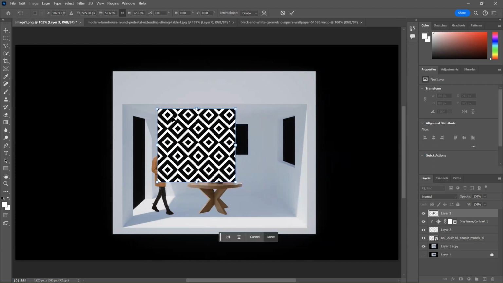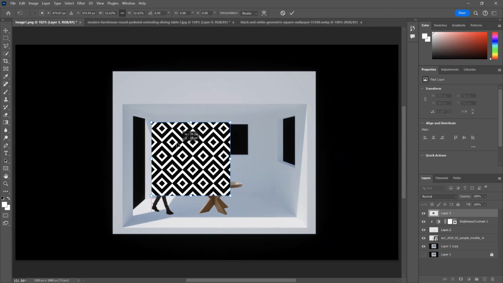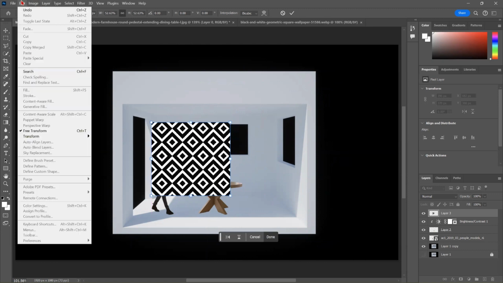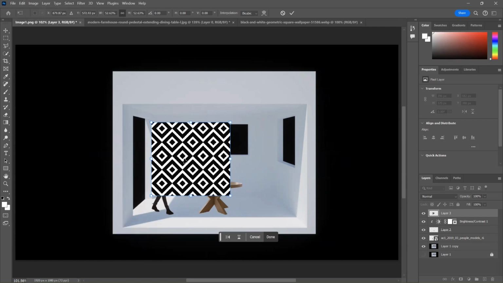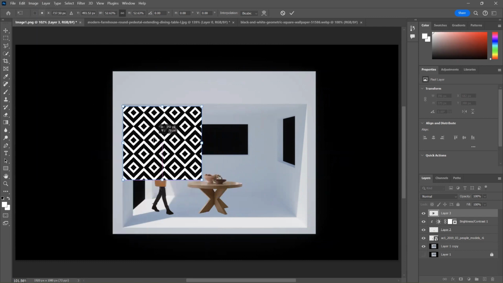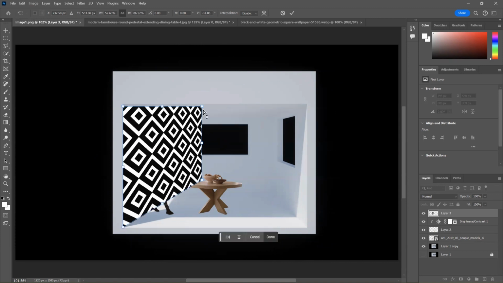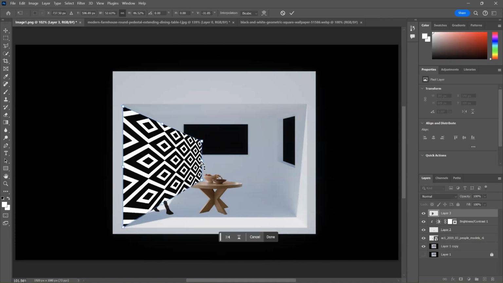One way to match the angle of the walls is to go to Edit, Transform, and you want to do Skew, and you just want to match to the corners of it.